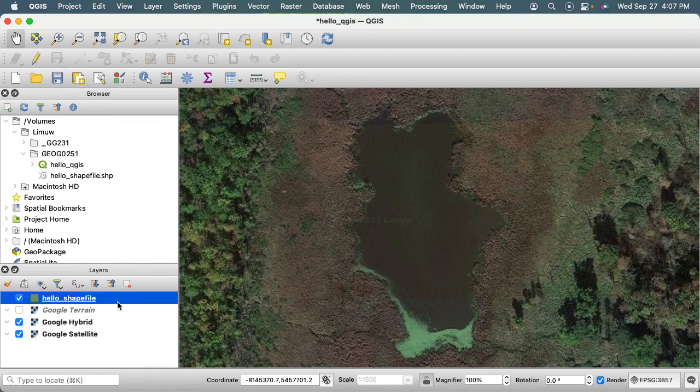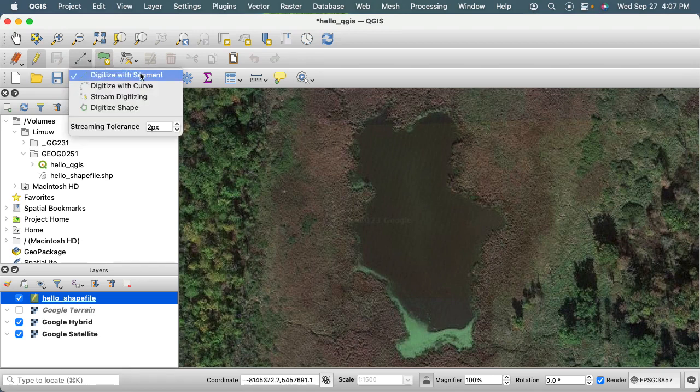So I think you want to make sure that you have your cursor on Hello Shapefile. You have that selected so that it's blue, and then you hit this toggle editing, and then you're going to want to add a polygon feature. So I'm going to click on that, and I should now change from a mouse pointer to this little target. And there's a few options. You can do it with a segment, a curve. I'm just going to keep it simple and digitize with a segment.